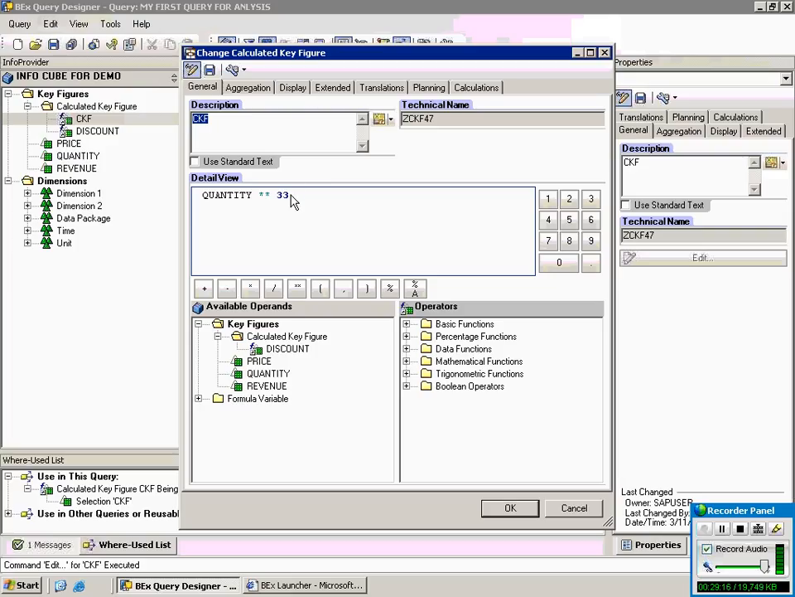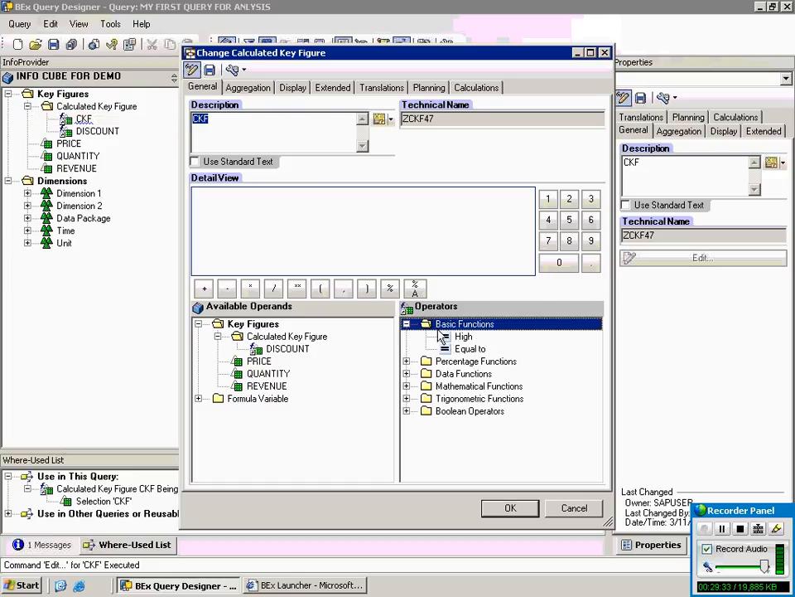Then the next function you can see is called equal to. Equal to means you can assign some value to this calculated key figure. Suppose I say it is equal to 50, it means wherever I use this calculated key figure, its value will be 50. Earlier it was taking the cell value to the power of 33. Now its value will be equal to 50.